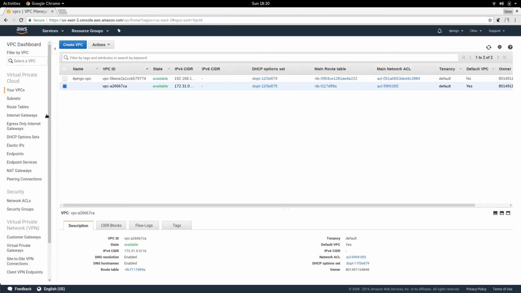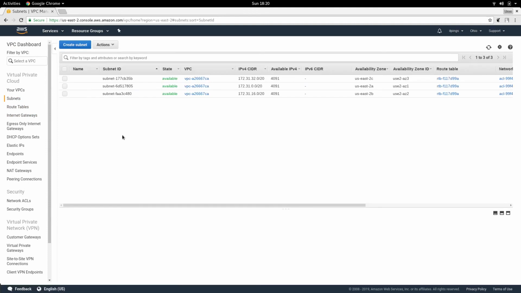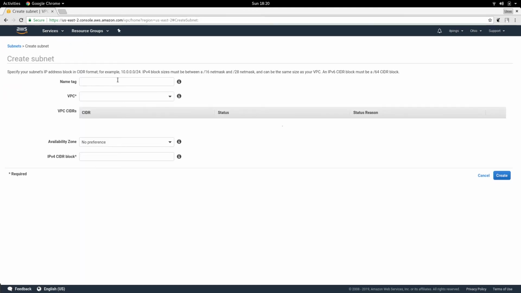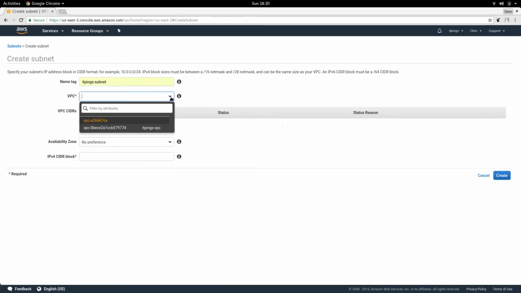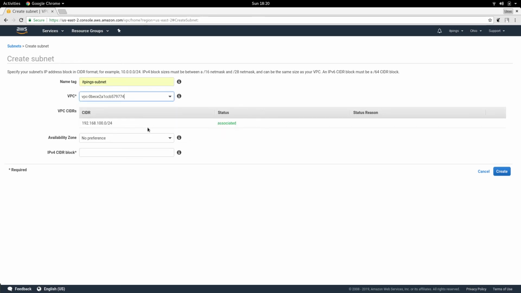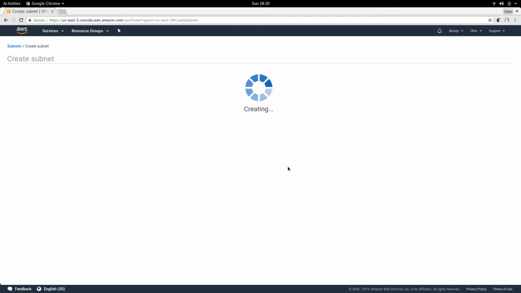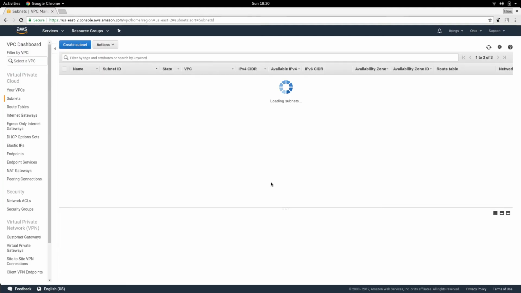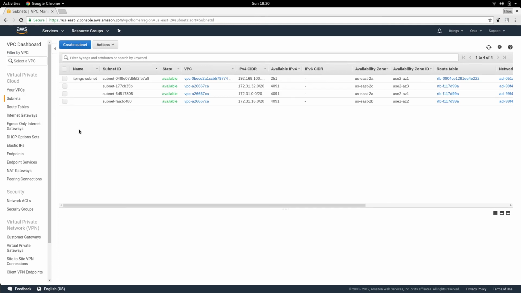Now, the next step is to create the subnets. Create the subnet, give it a name, itpings-subnet. Attach it to the VPC, itpings-vpc. Now you can see the VPC CIDR, and the block which we are going to use is the same as our subnet. Click next, close, and now we are going to create our internet gateway.